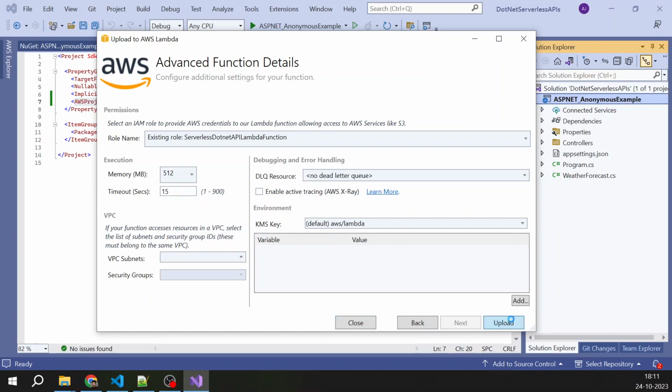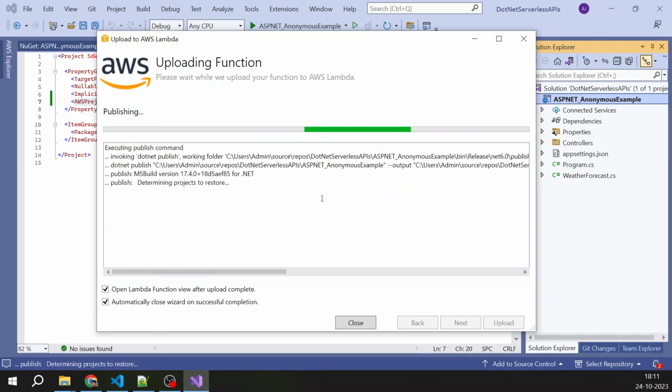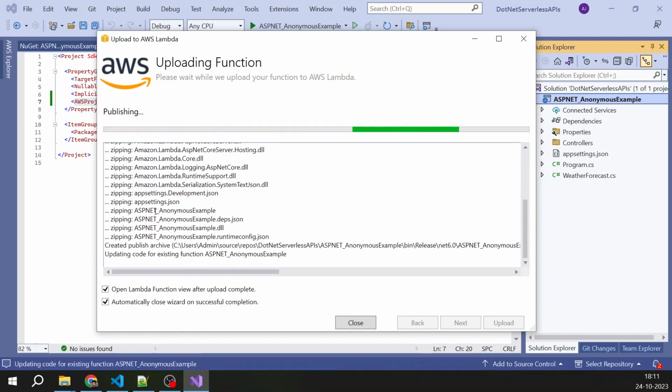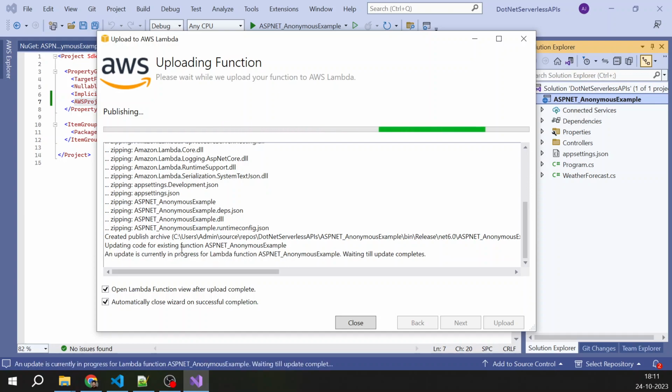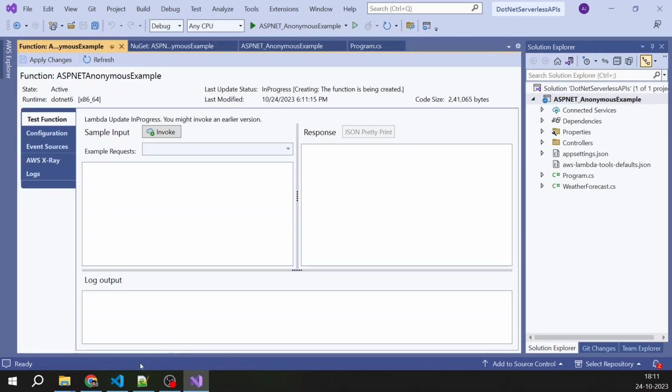So I will just click on upload button, and this will basically publish the application, will create a zip file and then upload it to Lambda function. So you can see the logs here. It is zipping and then created a publish archive, and finally it will upload the file. Okay, so the deployment is done.